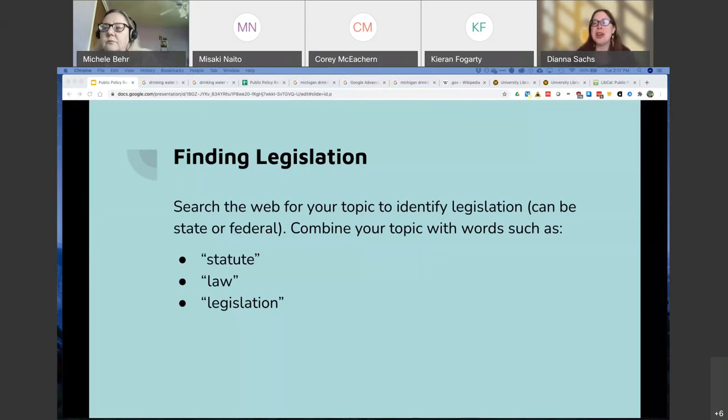So, starting with how we can find the actual legislation on topics that impact and interest us. Since legislation and the information about the entire legislative process is publicly available, like Michelle said, we can find a lot of this through regular web searching rather than having to rely on some of the subscription databases that we've become accustomed to using in academic research.